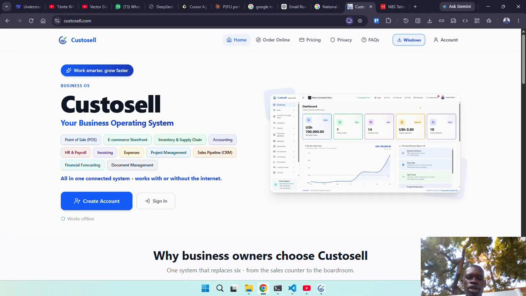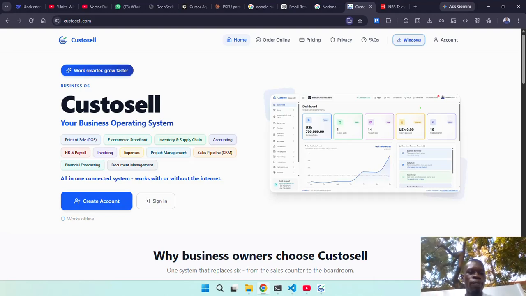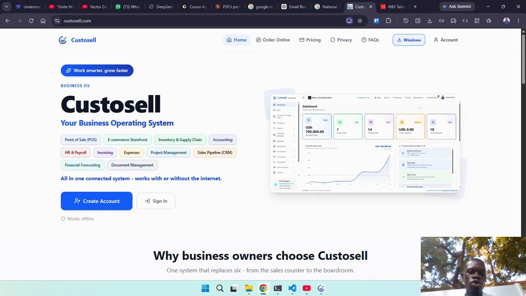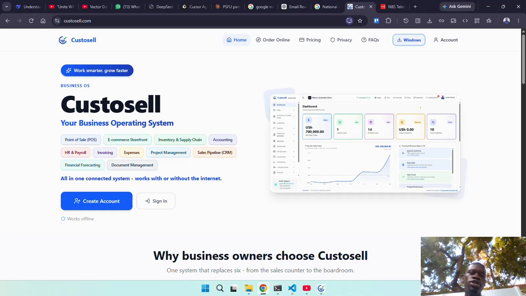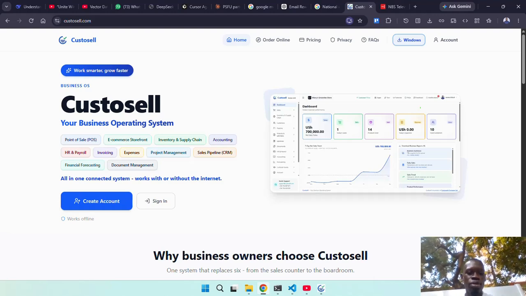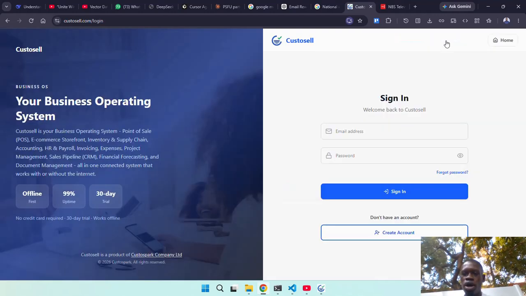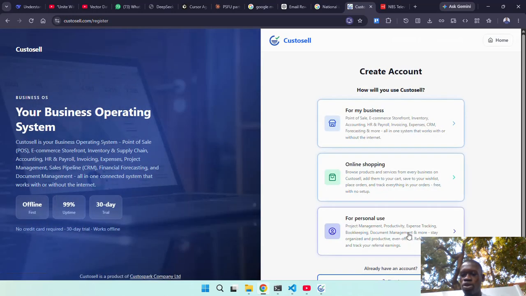So basically, Custosell is a business management software where you're able to manage everything. It gives you access to point of sale, e-commerce front store, inventory and supply chain, accounting, HR and payroll, invoicing, expense management, project management, sales pipeline, financial forecasting, and document management. So you can see it has a whole lot of functionalities within it. So let us go to account, and basically to create account.